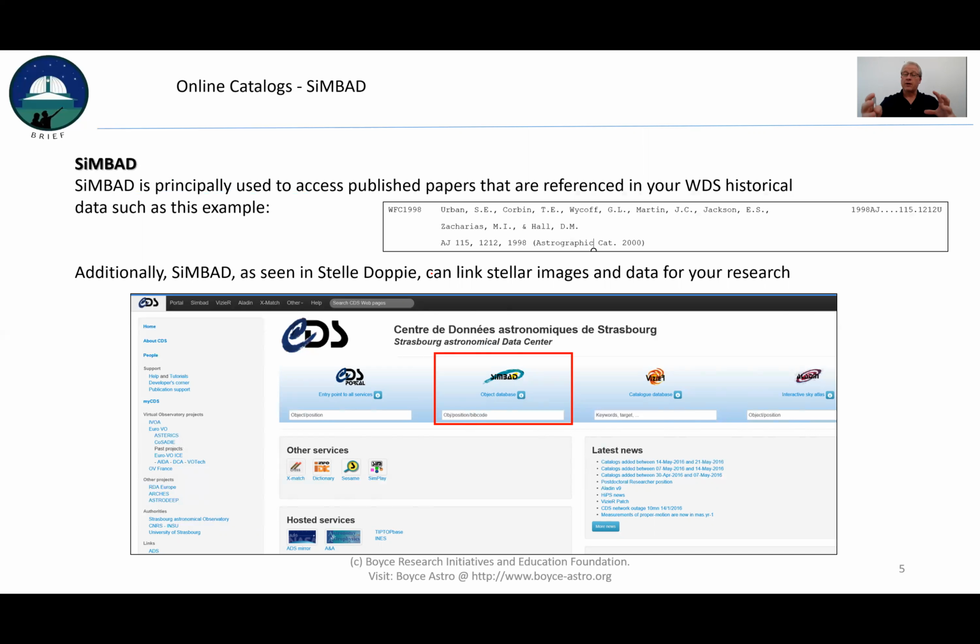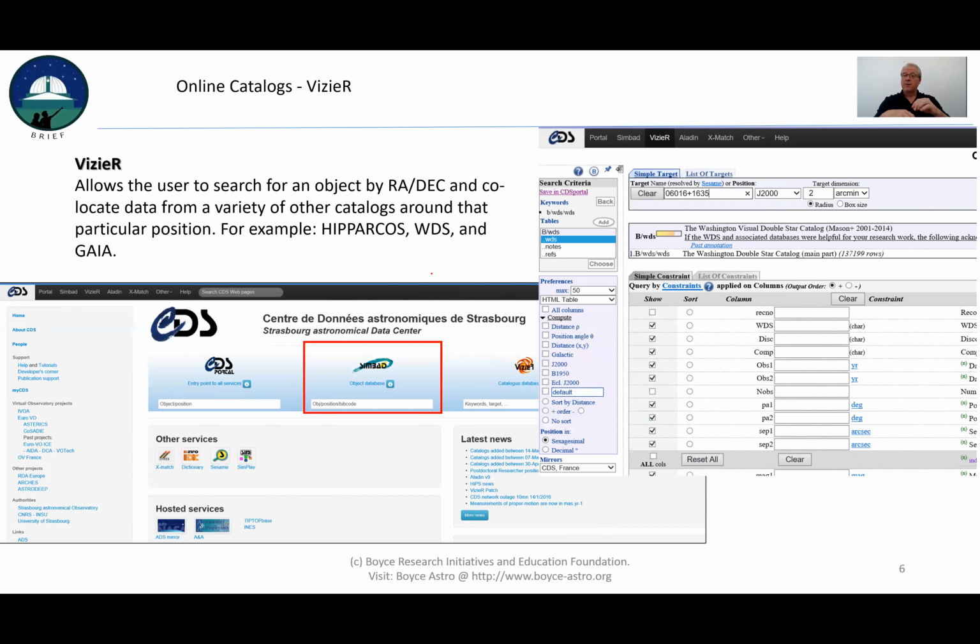Vizier allows you to search for an object by RA/Dec position. So by its coordinate position in the celestial sphere, you can find that location. What it will do is search that location and not necessarily look for a star, but look for stars that are close to that location. And then it'll provide you with a list of materials for you to select that reference that position. So Vizier works very well in locating a position in the sky and giving you a variety of data that's around it.